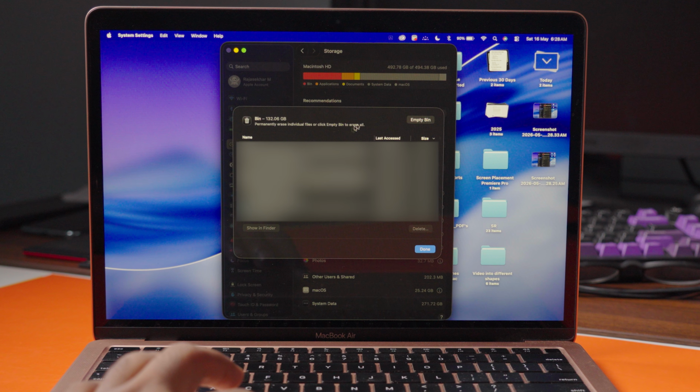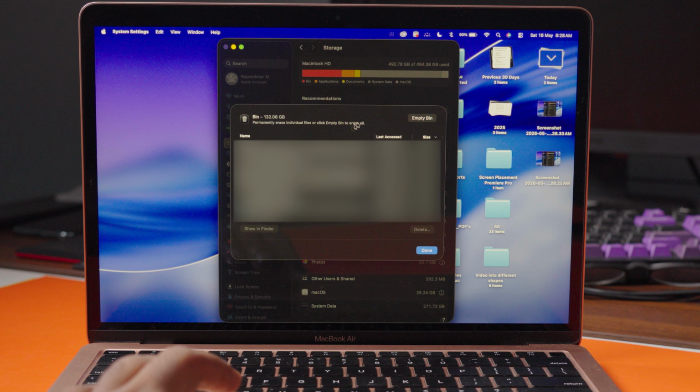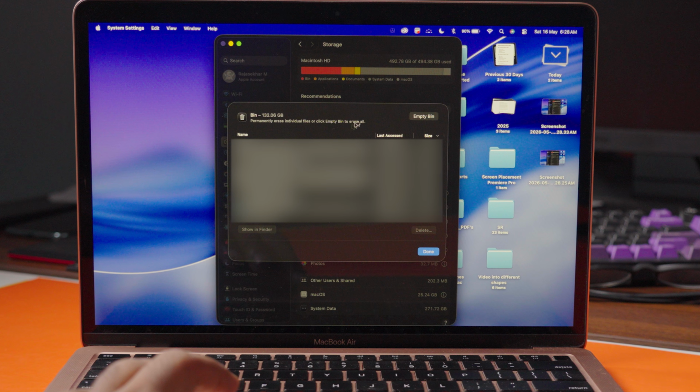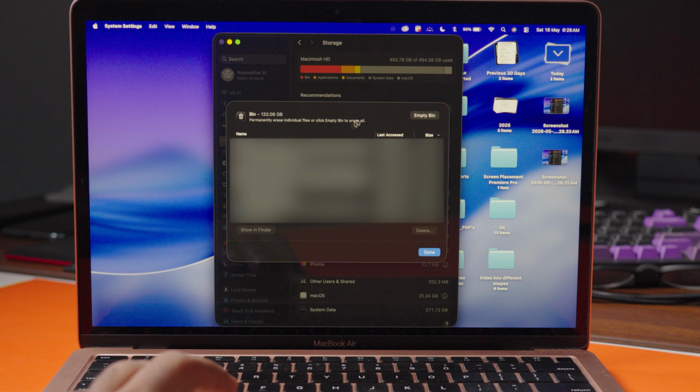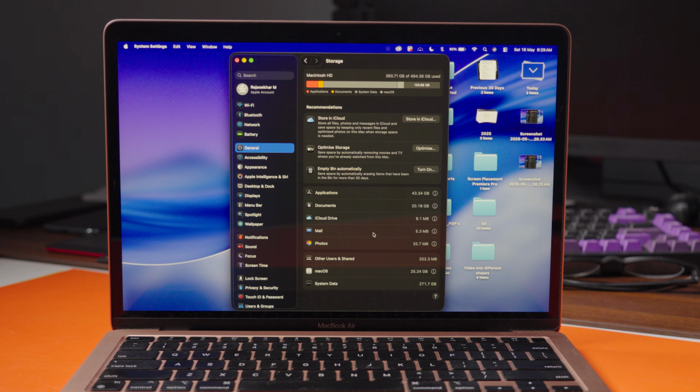You have two options here: delete files one by one. Select each file individually and the delete button at the bottom will light up. If you want to delete everything at once, click empty bin in the top right corner to clear it all in one go. And that's it. You have just cleared your bin and freed up storage instantly.